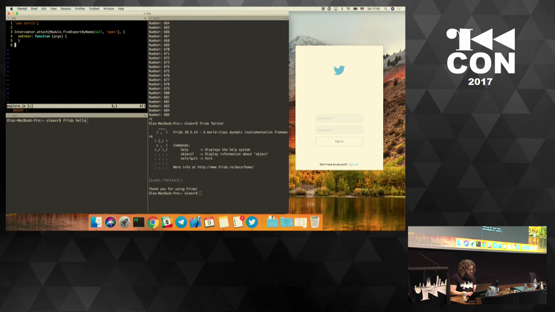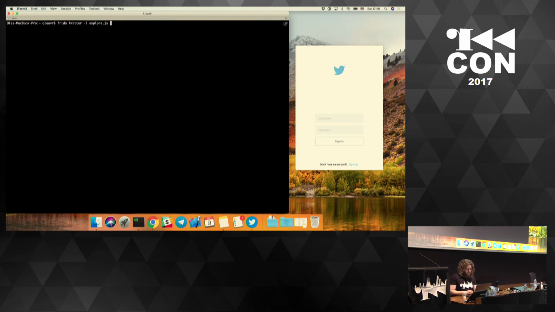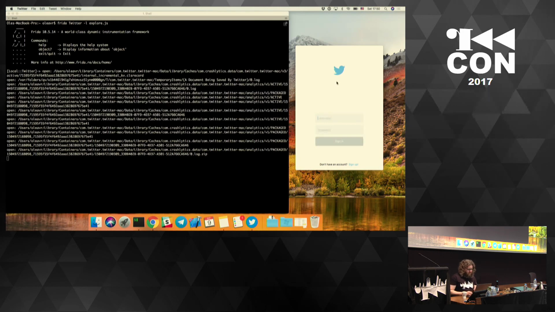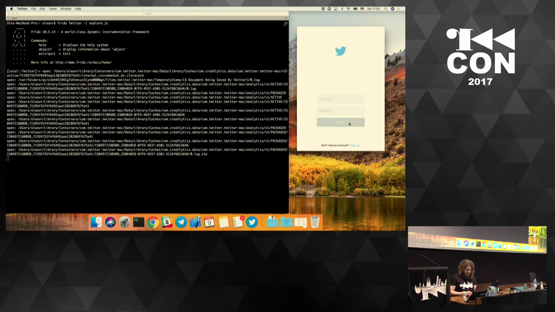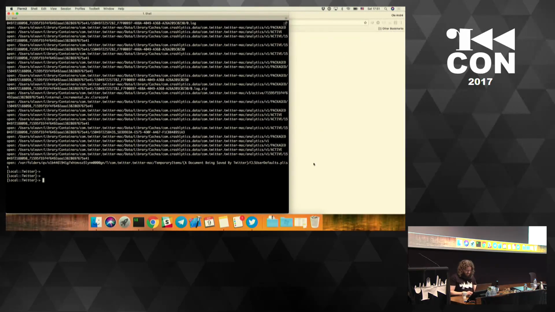Arguments and print out open, and we can now use another API to treat the first argument. It's a pointer, but we can read it out as a string. Oops, yeah. And now if I interact with it, you'll see that it's calling open a bunch of times here.